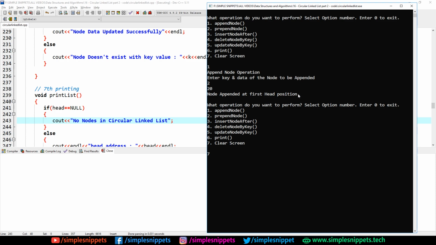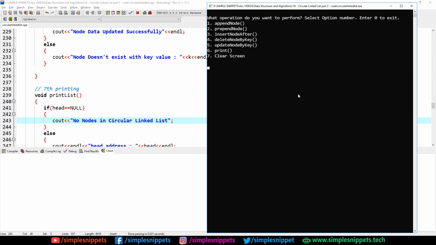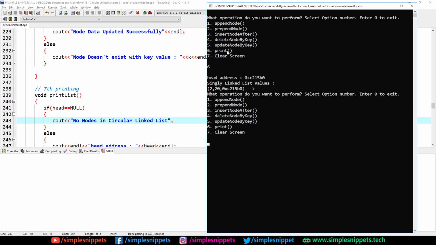So let's clear the screen, hit 7 and hit 6, which is print. Now if I hit enter, I'm getting head address of this address value. Then I'm getting singly linked list values of 2, which is key, 20, which is data, and the address of the next node, which is basically pointing to the head node itself. So for the very first node in the circular linked list, we are getting the same address, right? Because it is pointing back to itself. And this is circular linked list, not singly linked list. I have not made the textual changes because I just copy pasted the code. Let me just change that.